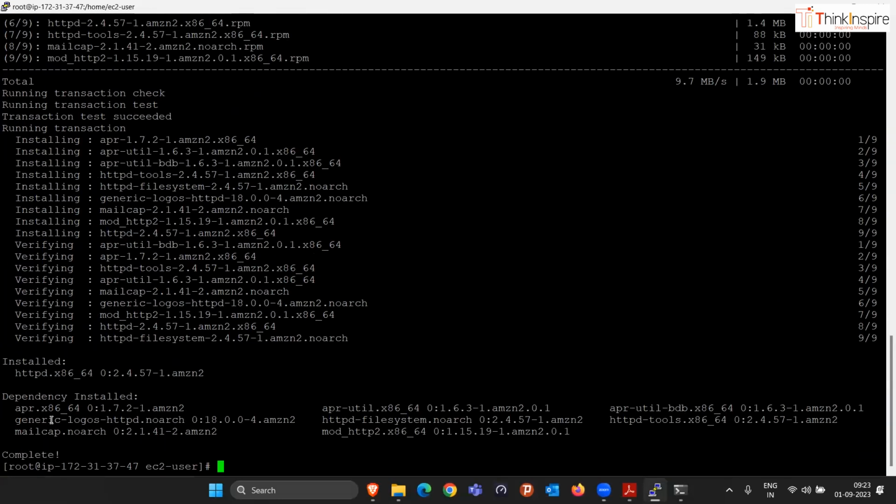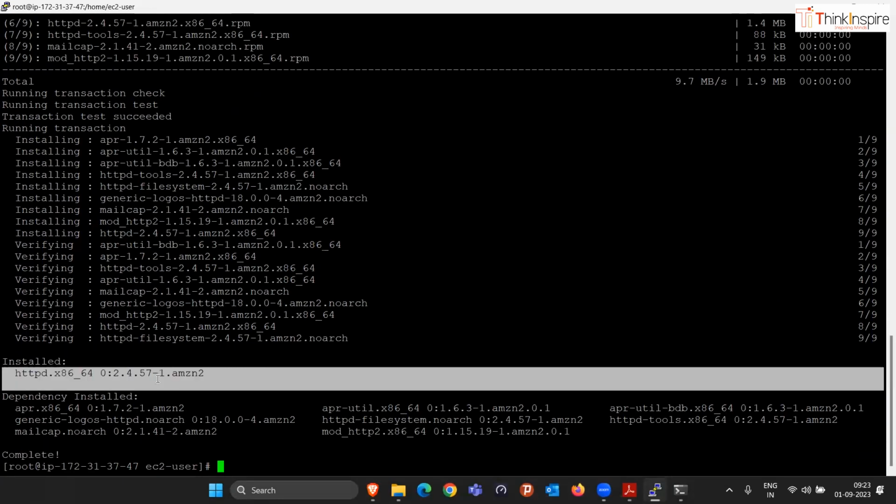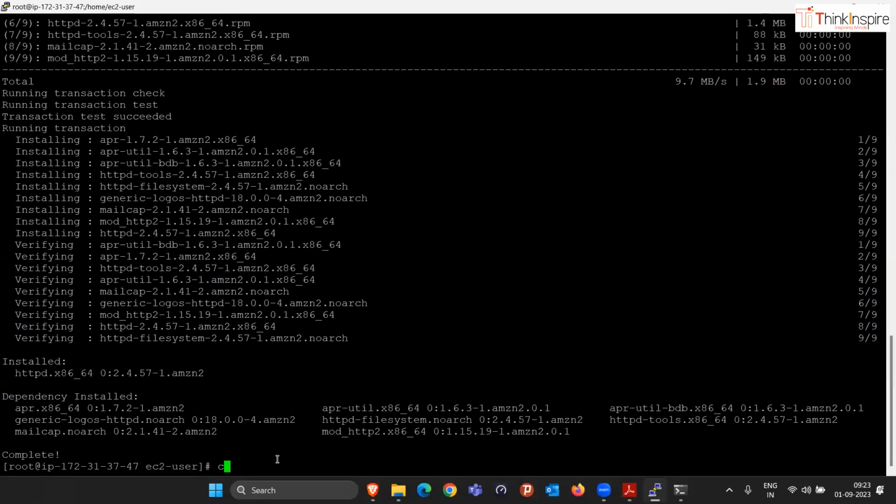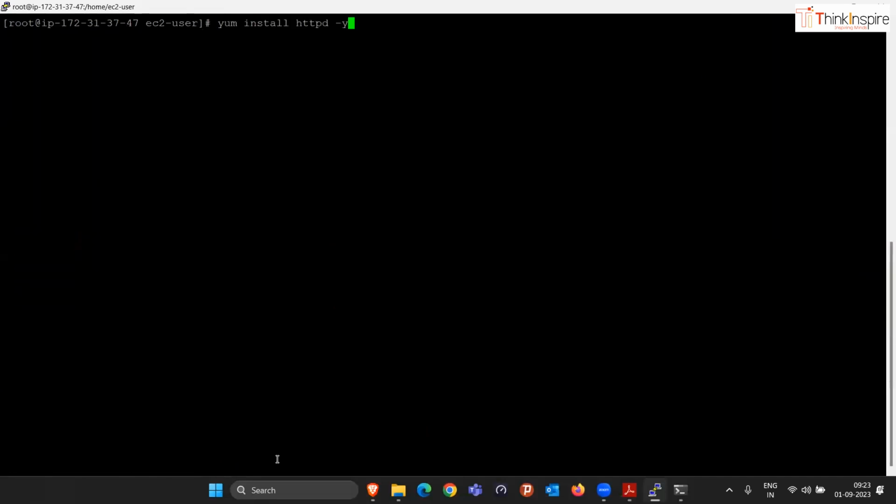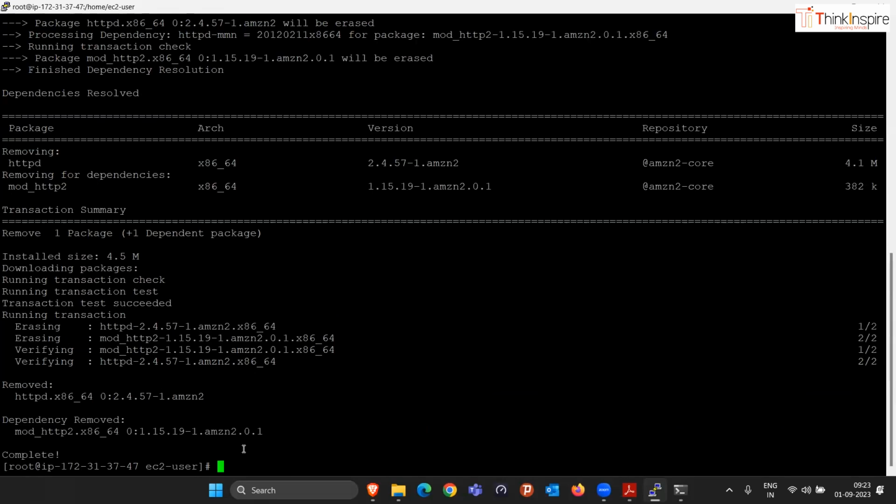And see, they installed the software and they say that your software got installed. Similarly, I want to remove the software. What is the command we have to use? yum, I want to remove. Install is for installing, remove is for removing the software. Just press enter, it will remove the HTTPD package. And see, they removed it.